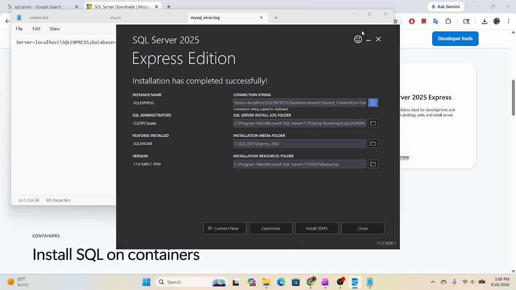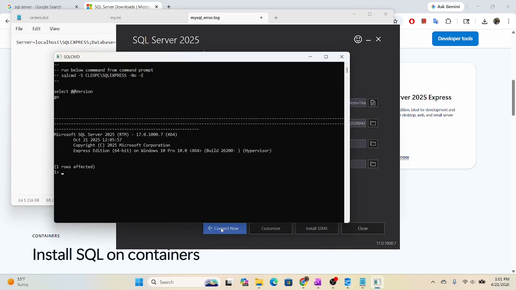So the installation is complete. The next thing you can do now is connect to your database. There are 2 ways that you can confirm if the installation is complete. If you click where it says connect now and hit that, you can see that this command prompt terminal pops up, and it says 1 rows affected. When you see something like this, it basically means that your installation is successful.